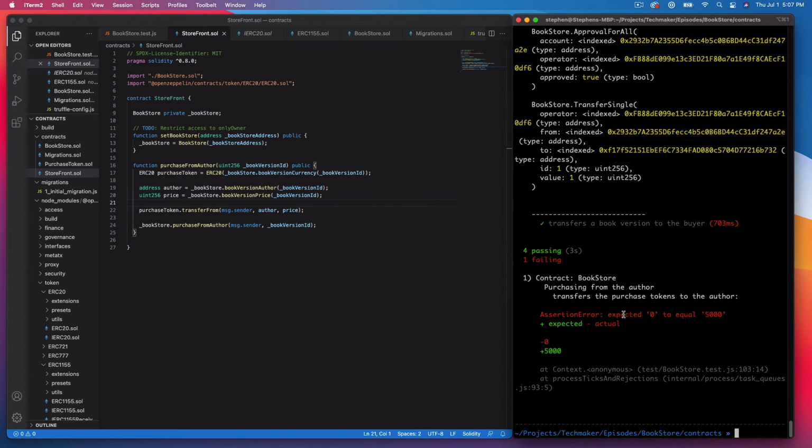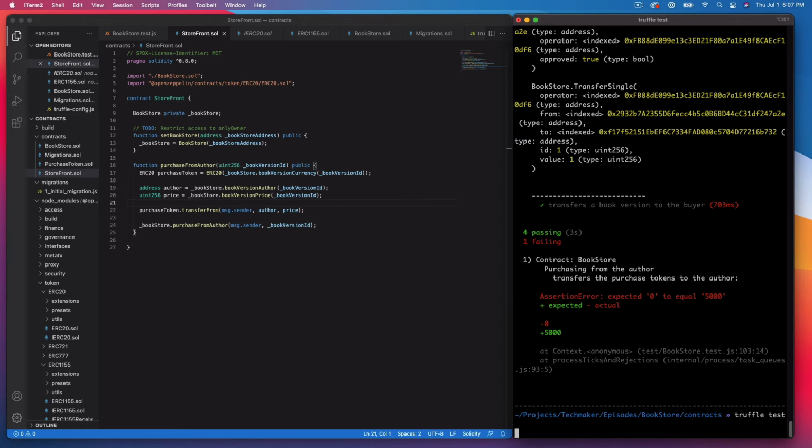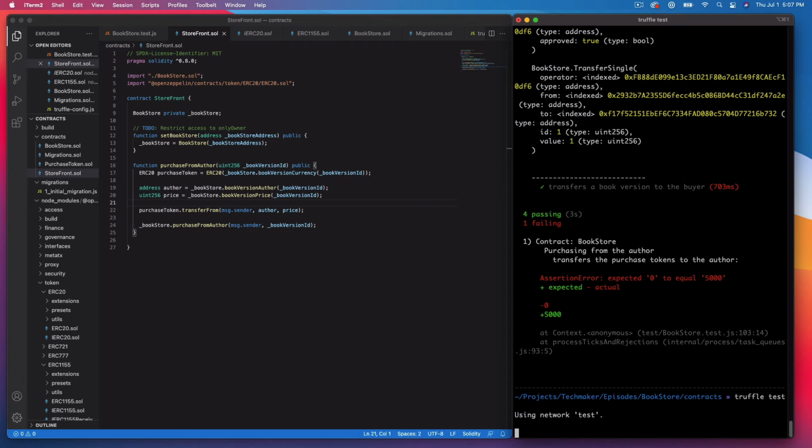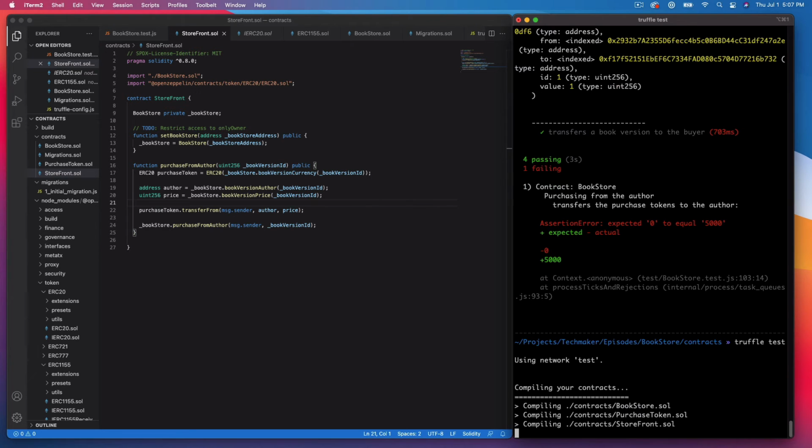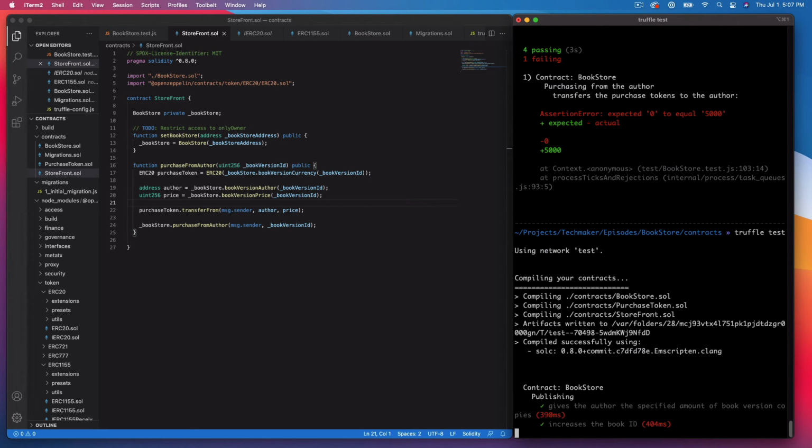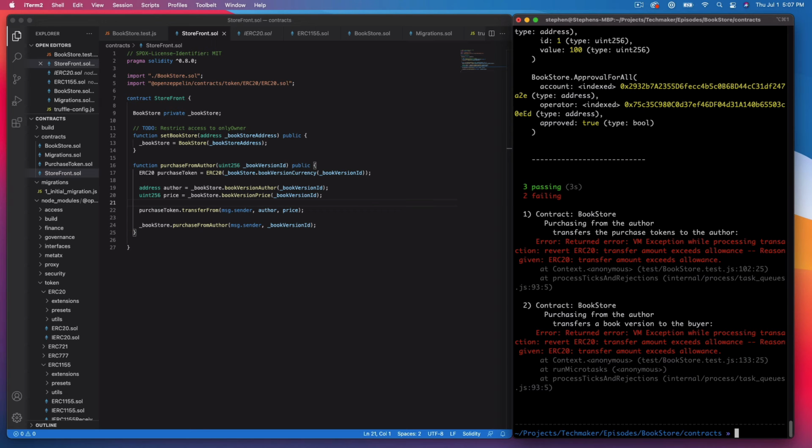Okay, let's run our test and see what happens. I'm thinking we're going to get a revert, and it's going to tell us, hey, you can't transfer that because you have not given the proper allowance. And if not, then I'm going to be alarmed. But okay. Yeah, transfer amount exceeds allowance.